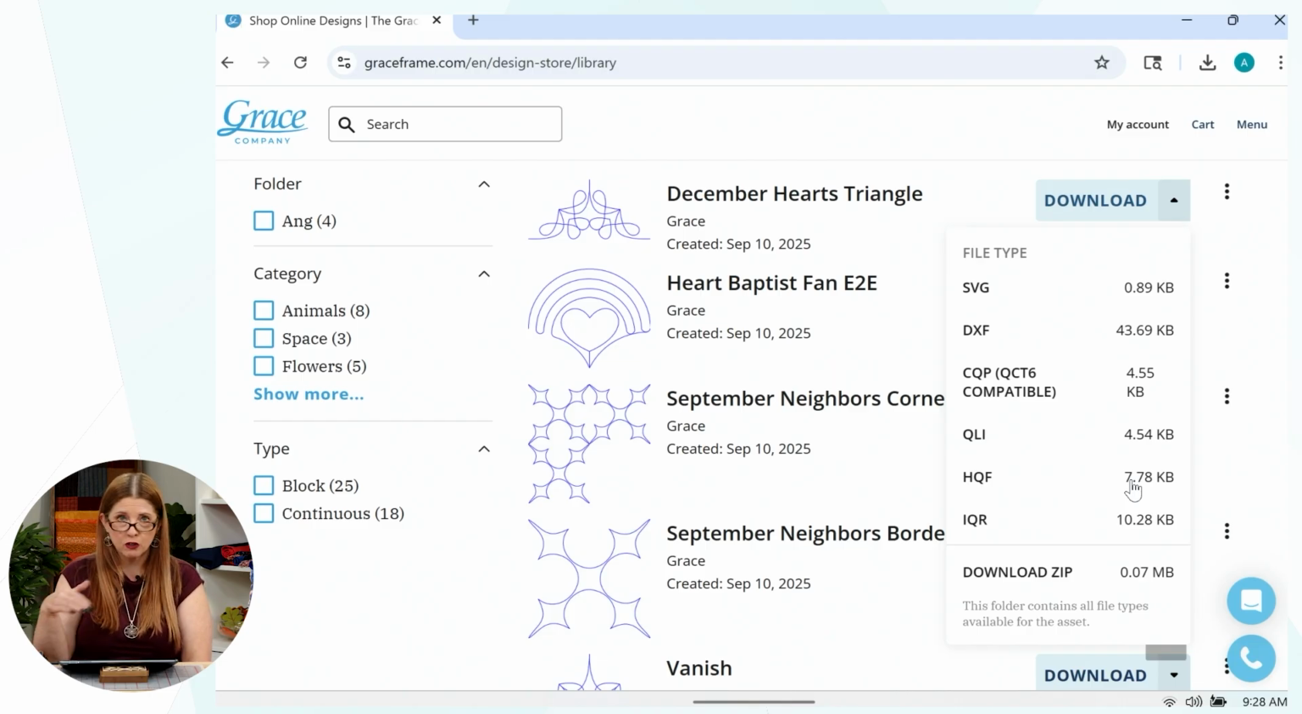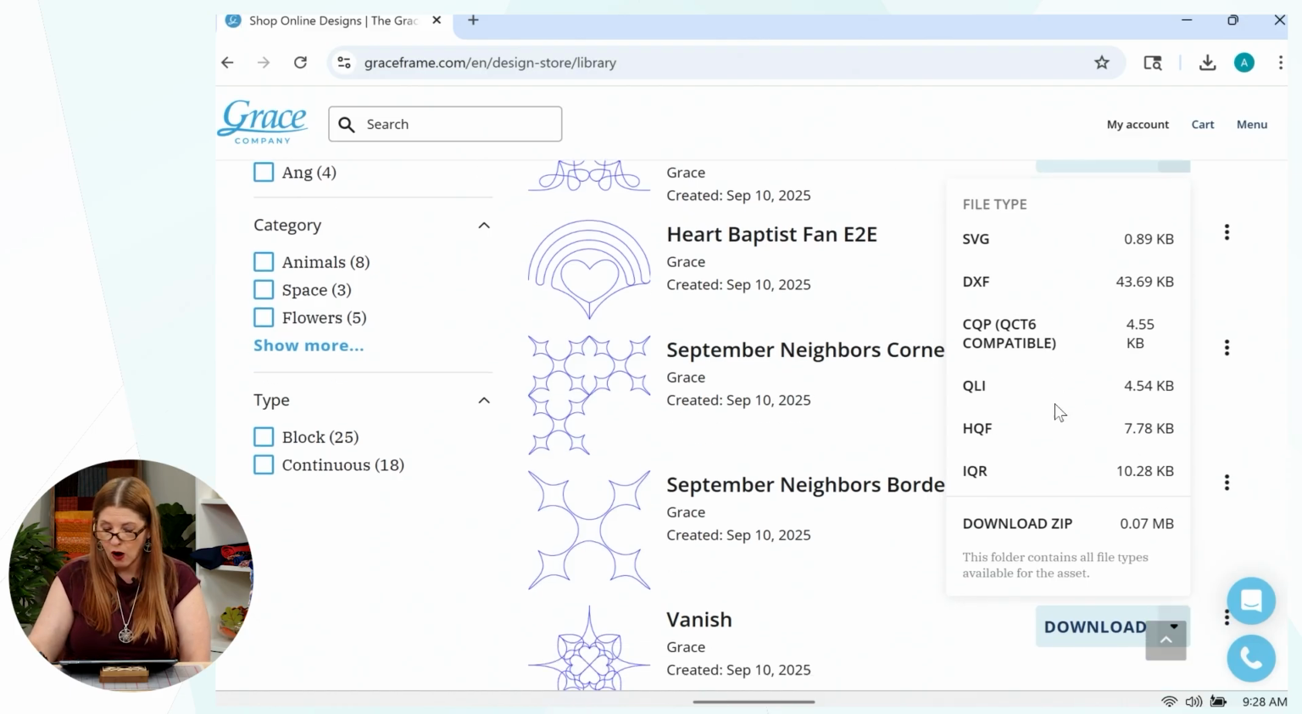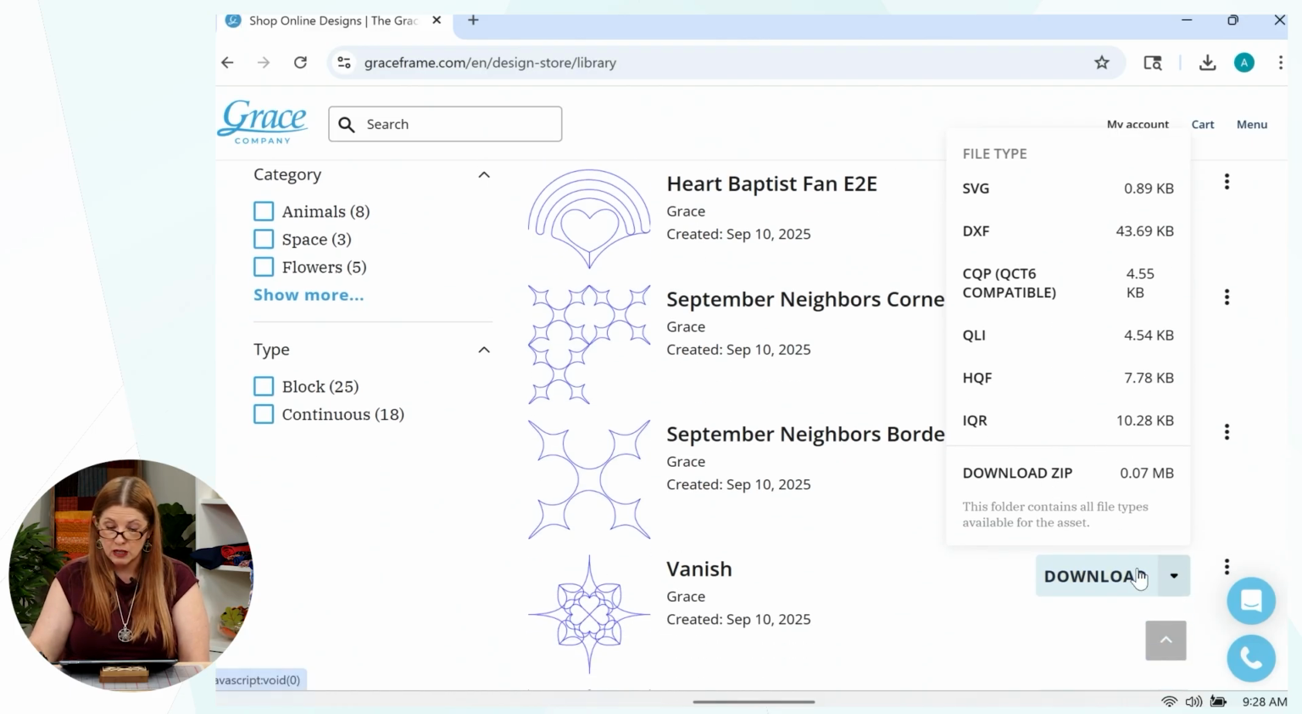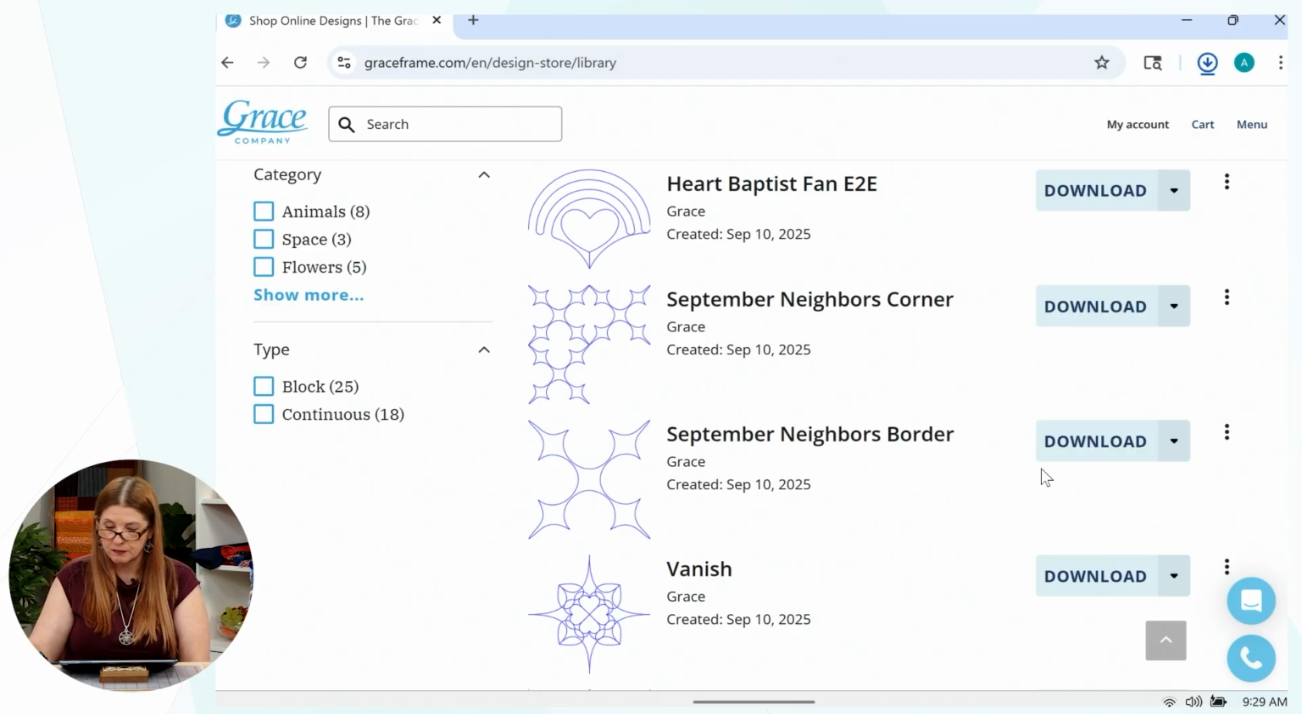So if you are using something other than QCT, we do have a file format to work for you as well. And so I like to just download the whole zip folder because I'm not sure which of these two that I want to use. So I'll click on the download zip, or you can click on the specific one and download that. We'll do a couple of them in different ways to show you the difference.